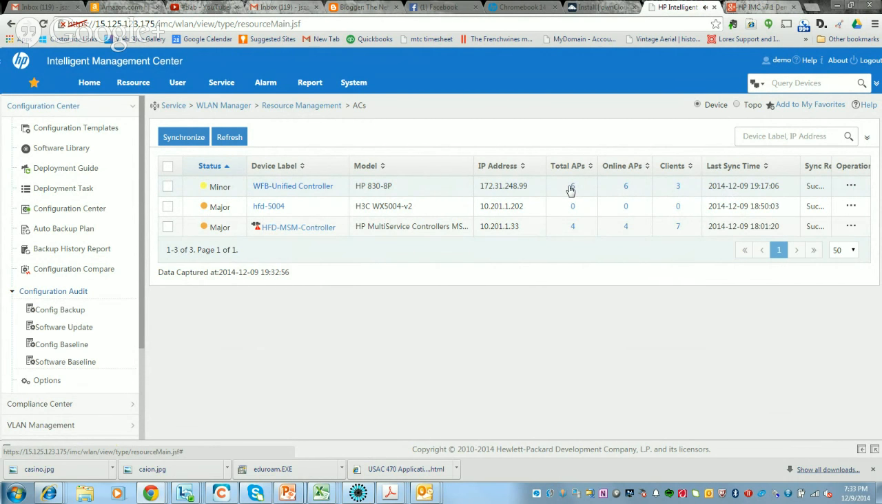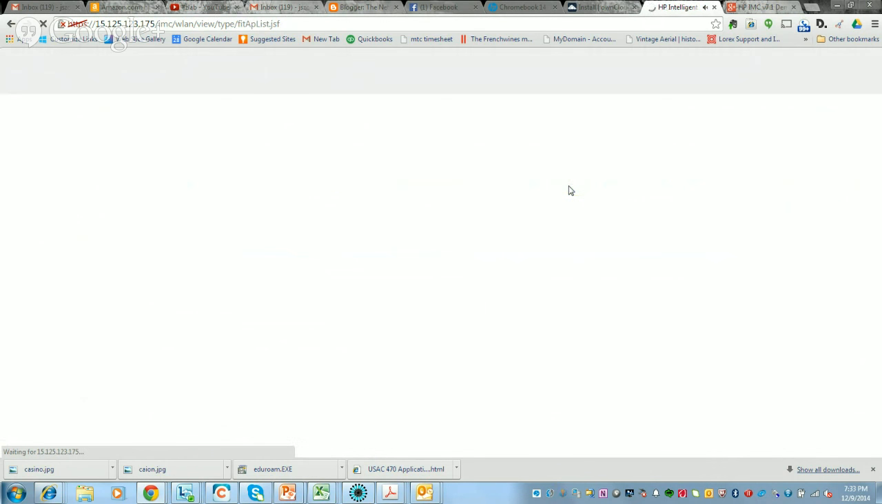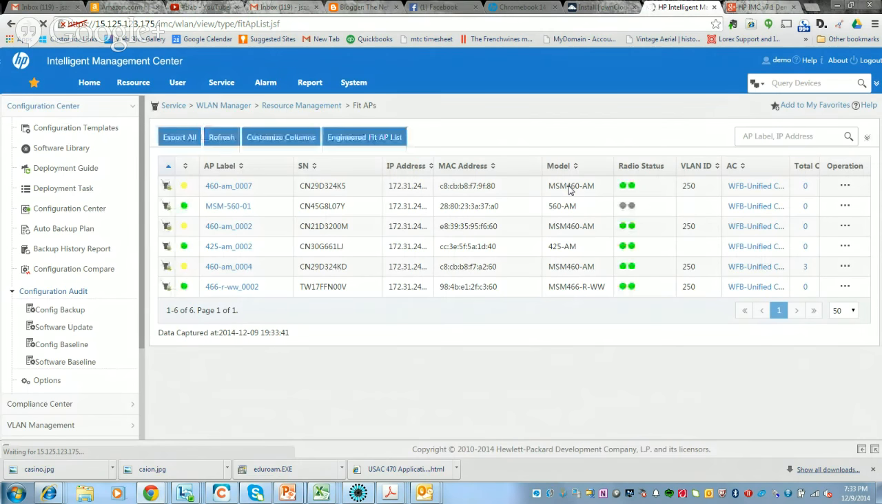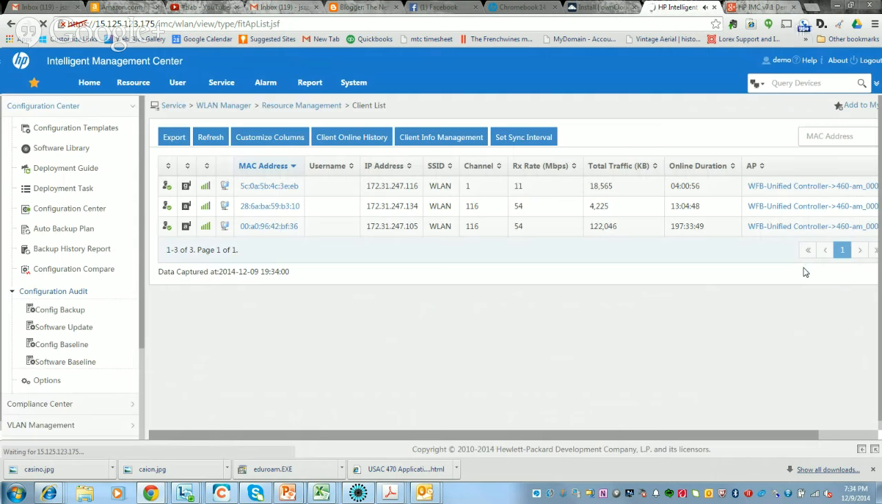So let's just go take a look at APs. In this case, I just clicked on the number of APs connected to just this controller. I can see the list of those APs here, their serial numbers, their IP addresses, what model they are, what VLANs they're actually running on, and how many total clients are connected to them. I can see in particular all the clients on this controller are all connected to one AP.